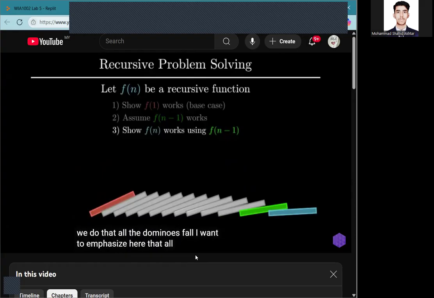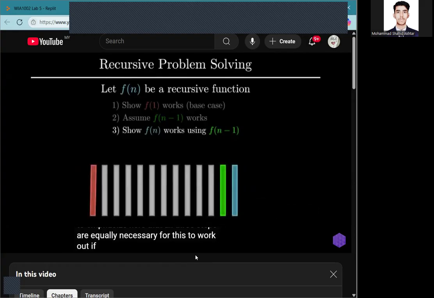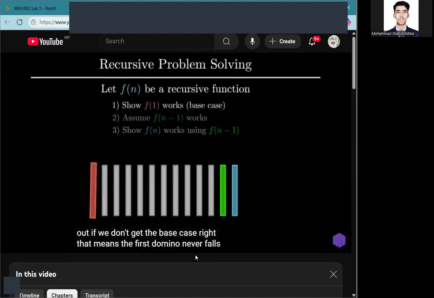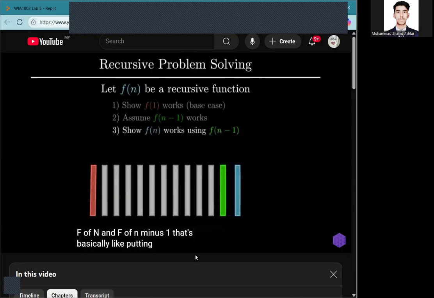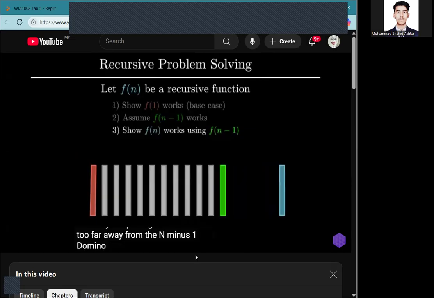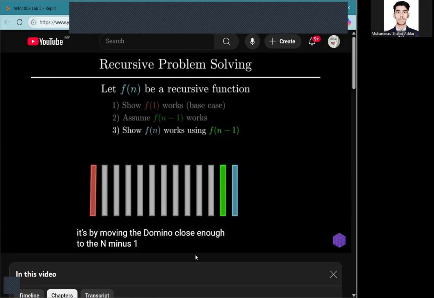I want to emphasize here that all 3 steps are equally necessary for this to work out. If we don't get the base case right, that means the first domino never falls. If we don't make the assumption that f called on n-1 works, that's similar to the situation where the n-1 domino never actually falls, in which case there's no way that the nth domino is going to fall. And lastly, if we don't properly define the relationship between f of n and f of n-1, that's basically like putting the nth domino too far away from the n-1 domino. So in that case, the nth domino also never falls. It's by moving the domino close enough to the n-1 domino that the nth domino falls.